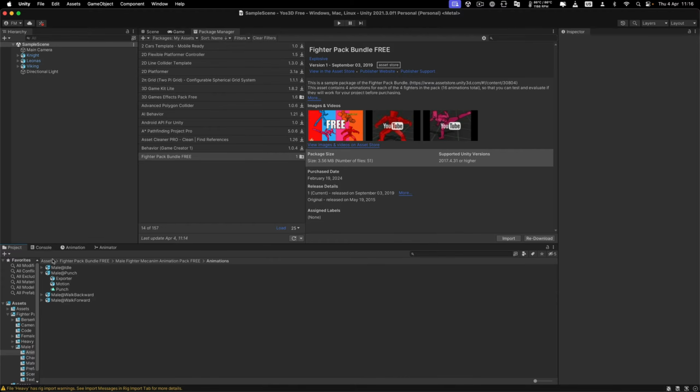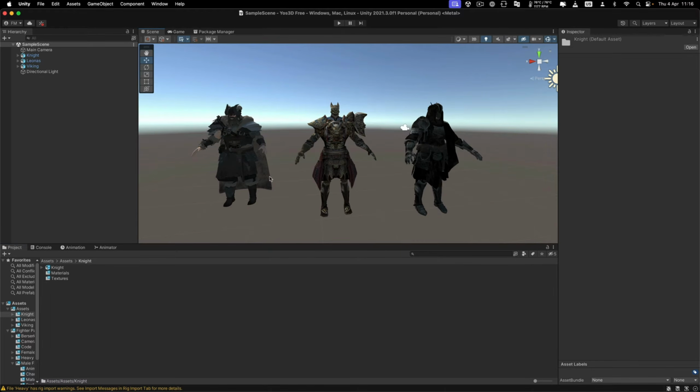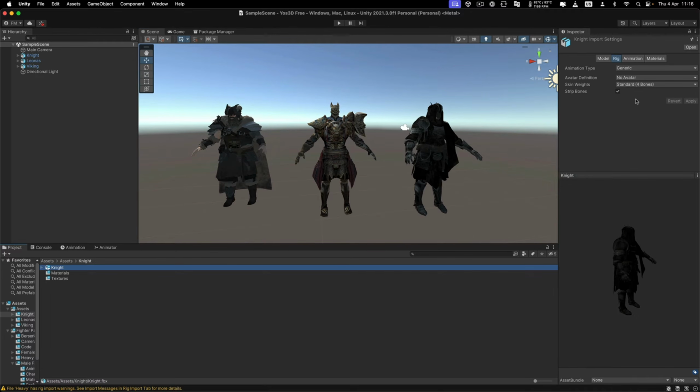Same thing for our assets. So we need to go here inside of the Knight assets. I'm going to use the Knight as the example. So here is the Knight. Go here in the rig, and he is set to generic. So we need to click from generic and change him to humanoid.